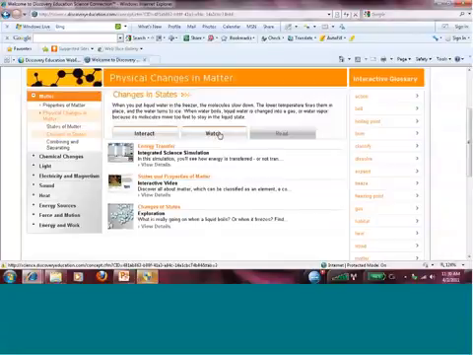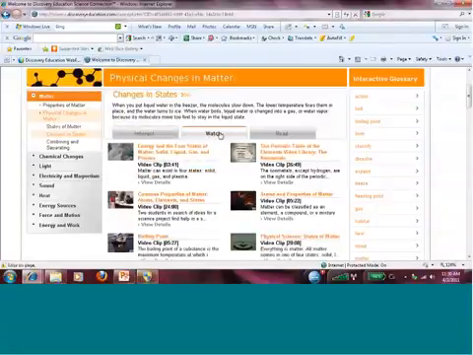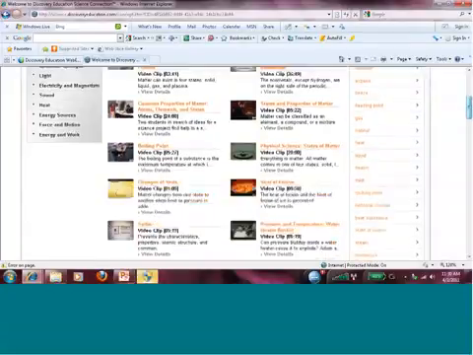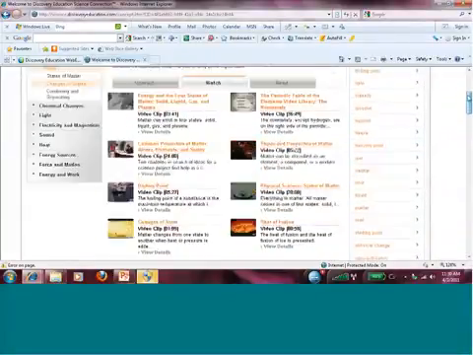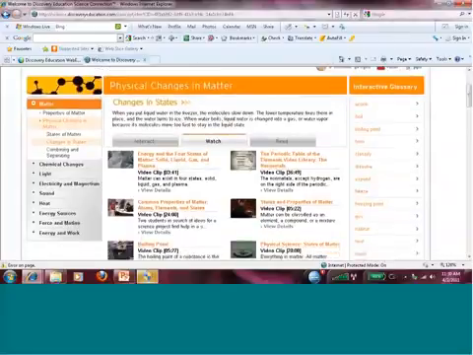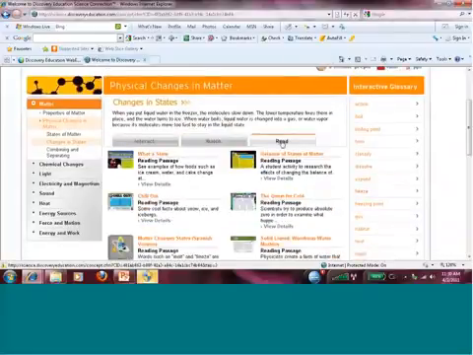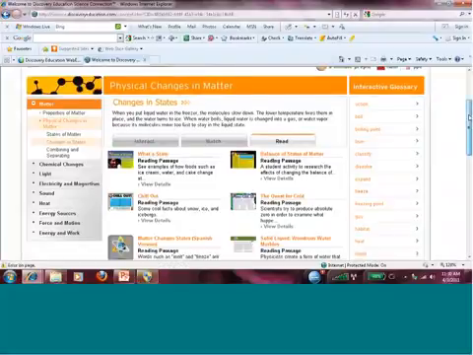Then we also have the Watch tab, which is where you will find all your videos that you can choose from for this lesson. And the videos, the list is quite long. So again, you would just pick what you need to focus on. And then we have reading passages. Again, these come in a PDF format, and you can print out as many copies as you need to use with your students. I'll show you a sample of that in the PowerPoint.